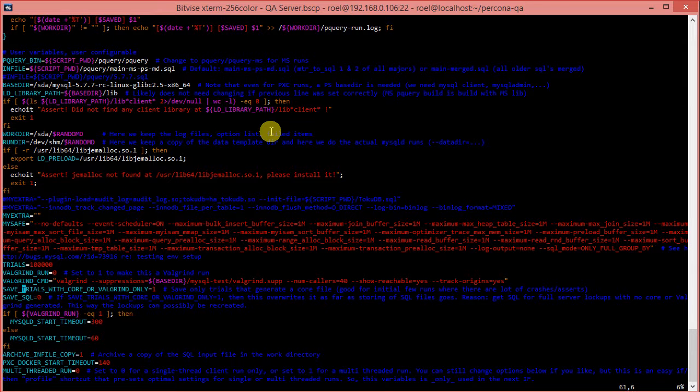Now, the next two options are quite interesting too. Save trials with core Valgrind only. This saves trials only if they generated a core file or only if they generated a Valgrind issue. We usually have this at 1, but if you set it to 0, it will save all trials, which might be interesting if you're seeing errors and you don't understand exactly what's happening. Setting this to 0 will save everything, so it allows you to do a bit more analysis.